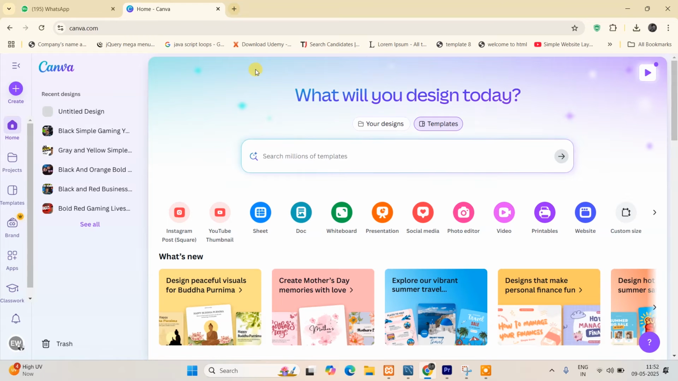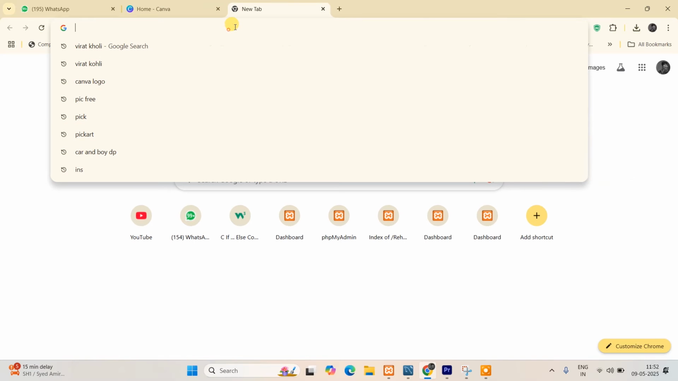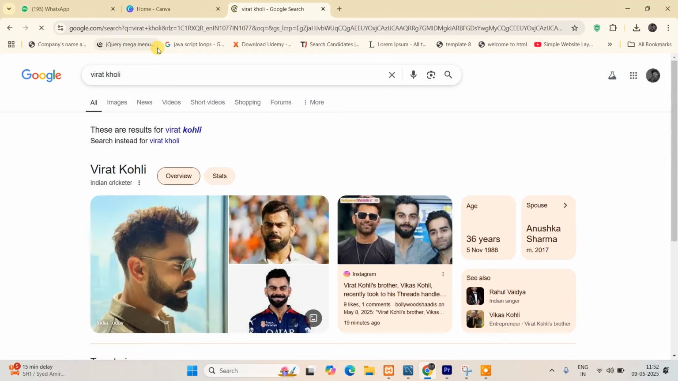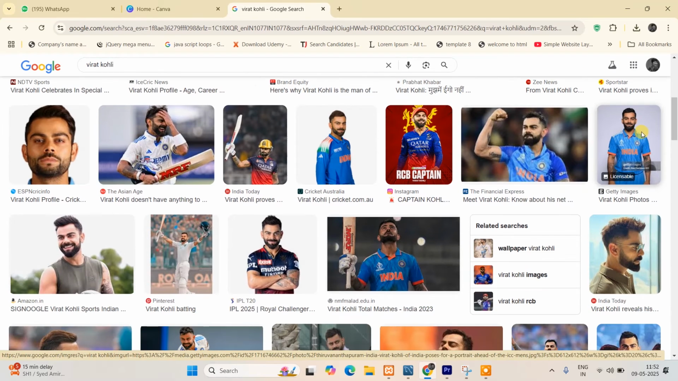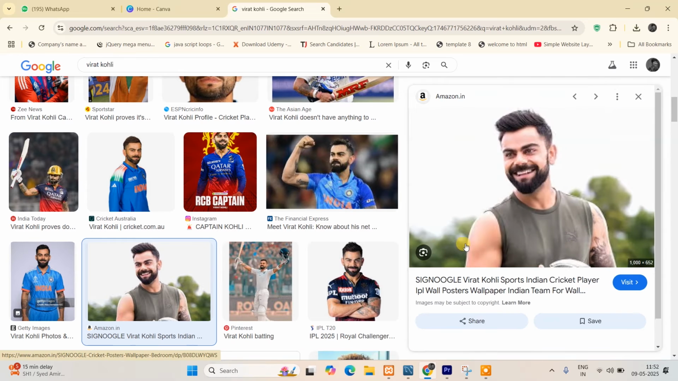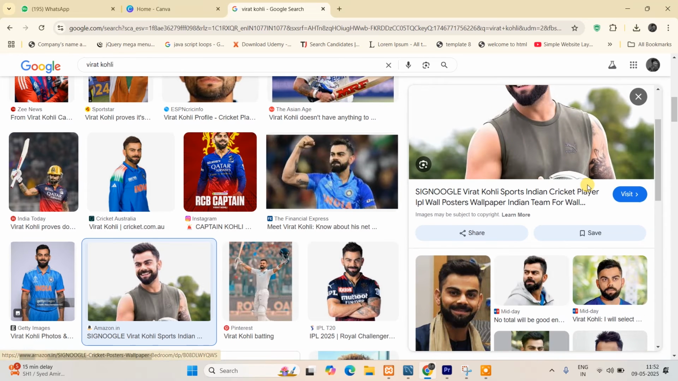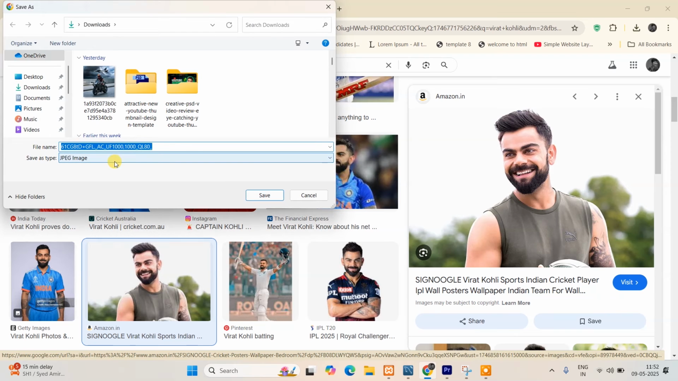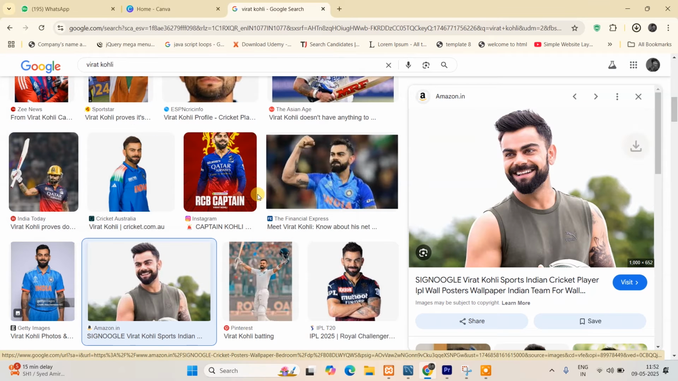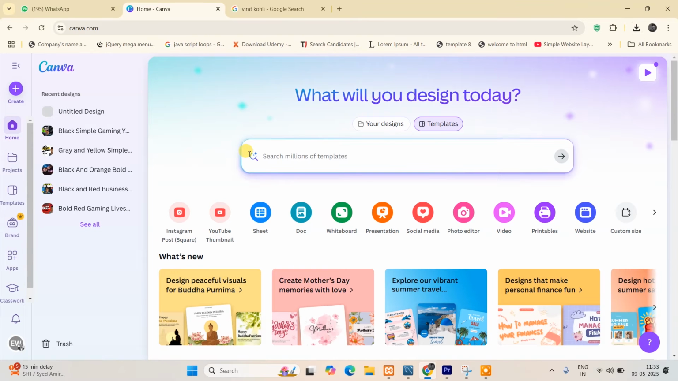First of all, we have to download whatever image you want to use. Okay, so I'm going to download a Virat Kohli image right now. So Virat Kohli, and for an example I am going to use any image like this one. Okay, I'm going to use this image, so I have to download this image. Download now, .jpg like this.